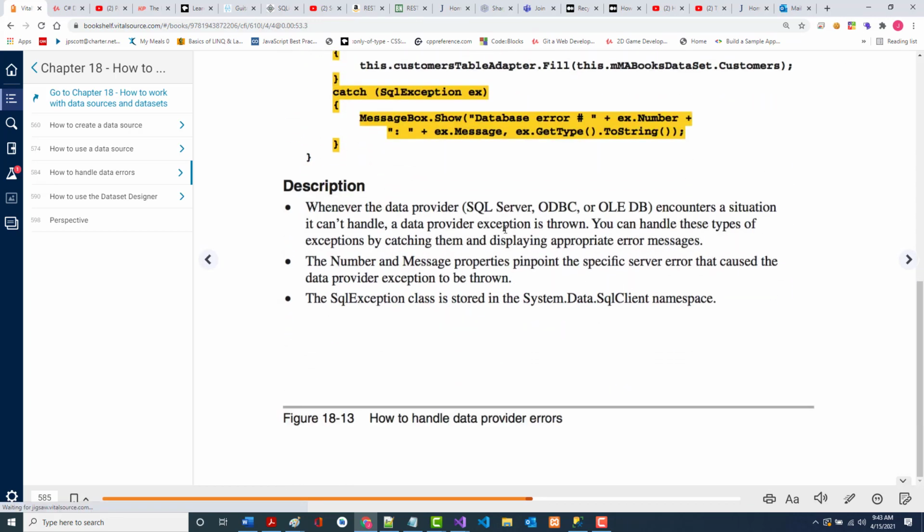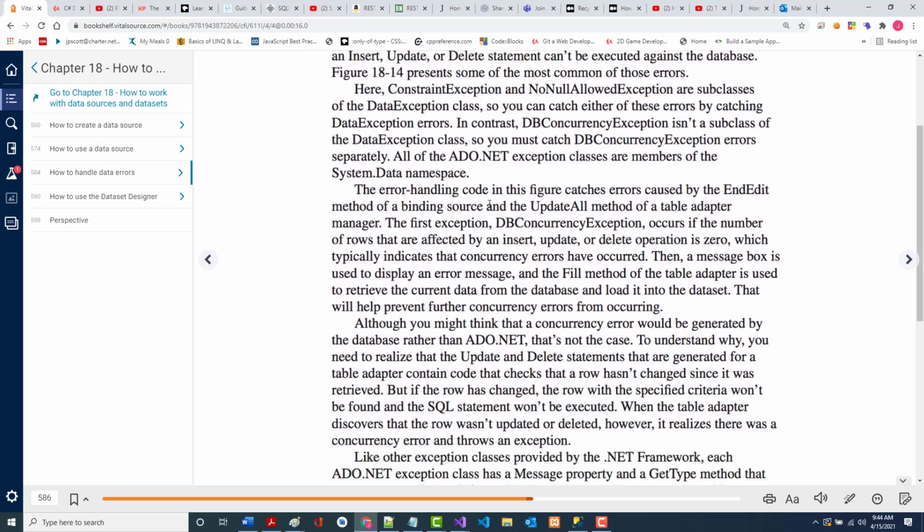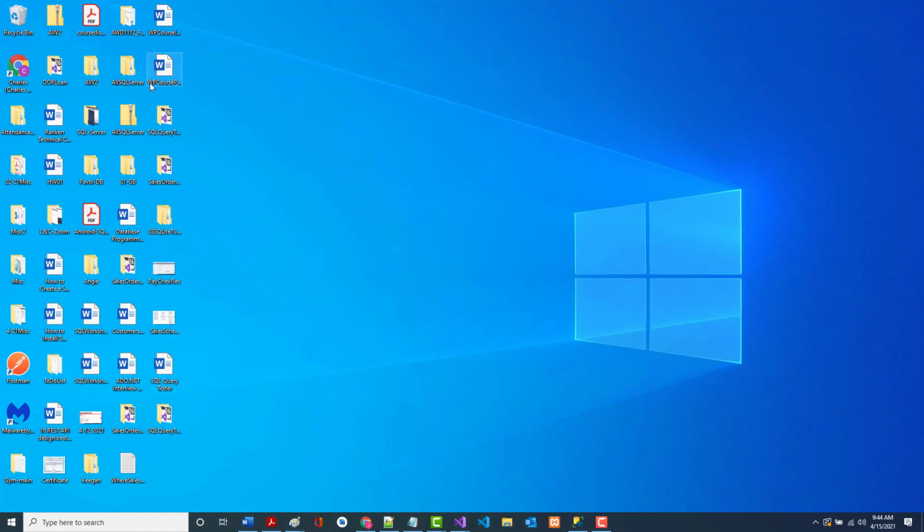So again, they explain all this stuff. I'm not going to run into it and go over it again. All right. So how do you handle them? Well, the old joke is as best you can. Okay. It says when you work with bound data controls, ADO.NET errors can occur in those controls that are saved to the data set, not the database, or when an insert, update, or delete. That's what I gave you an example of. All right. It says constraint exception and no null allowed. Well, one thing, if you remember, all right, this was a while ago, but I want to show you. Let's see.